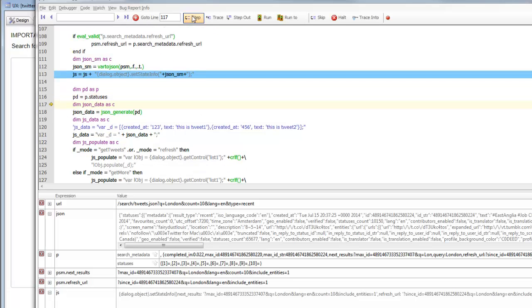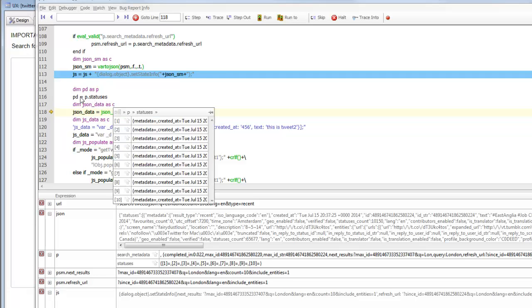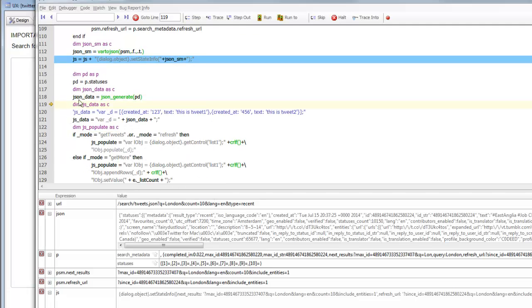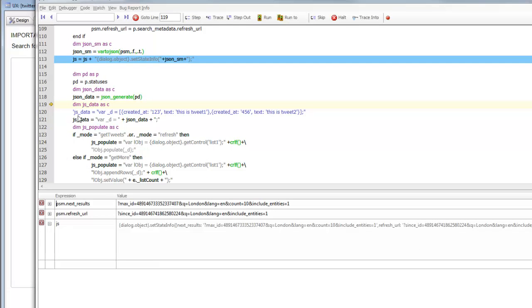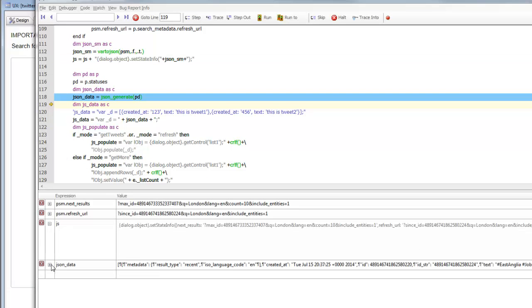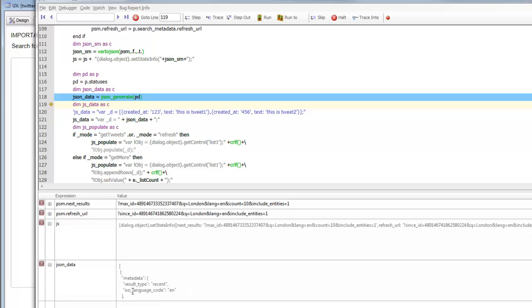But basically what we want is to generate JSON data from the statuses array. So we take pd.statuses, where pd is defined as p.statuses, and then we generate JSON data from that. If we look at the JSON data now, what we see is an array of JSON objects, which is exactly what we want to feed into our list control. So let's pause now and pick this up in the next video.